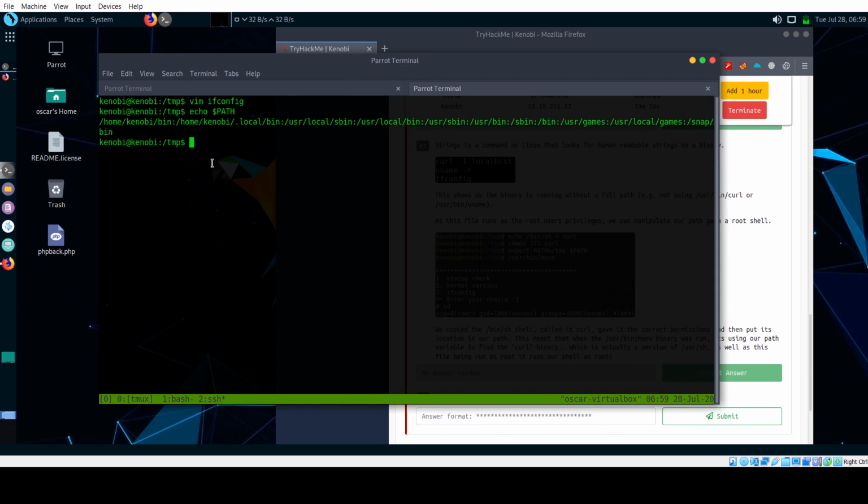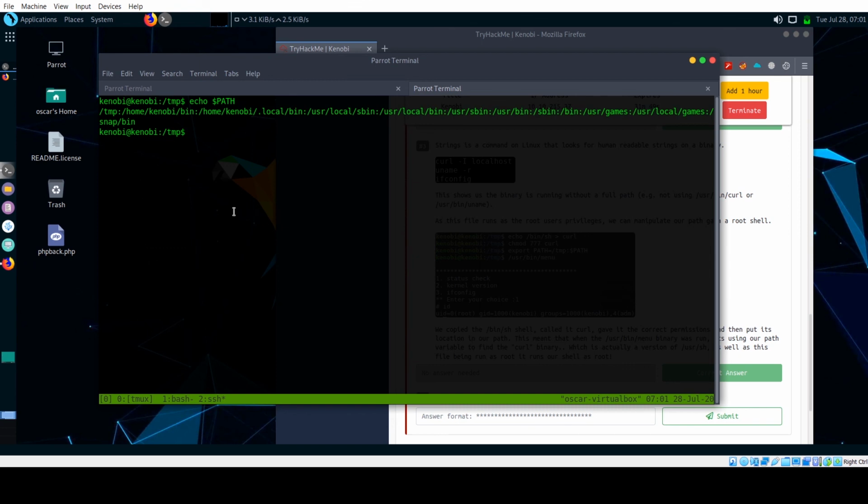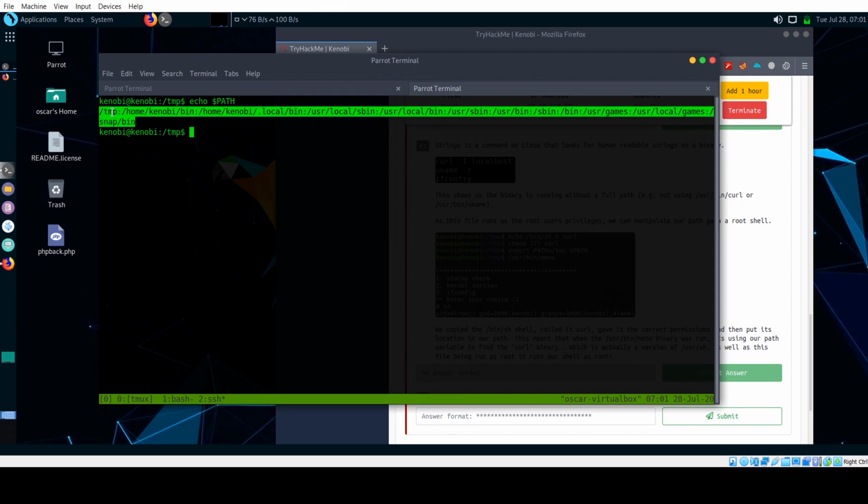Okay, then let's export the path. To do that, just type export PATH=/tmp:$PATH. So this is the command to export our path. Okay, let's check the path again. You can see here we added /tmp to our path, so it will run first.